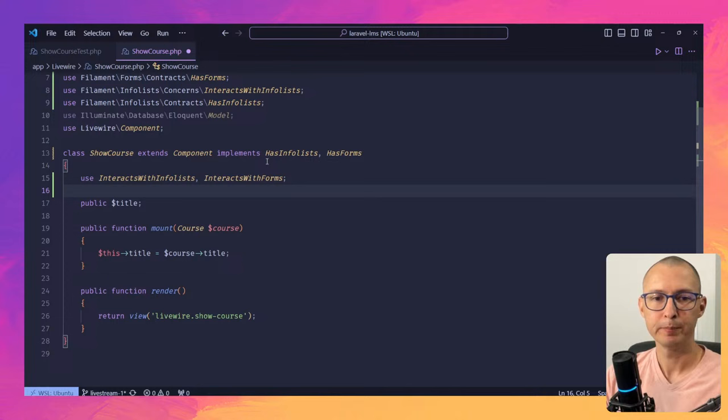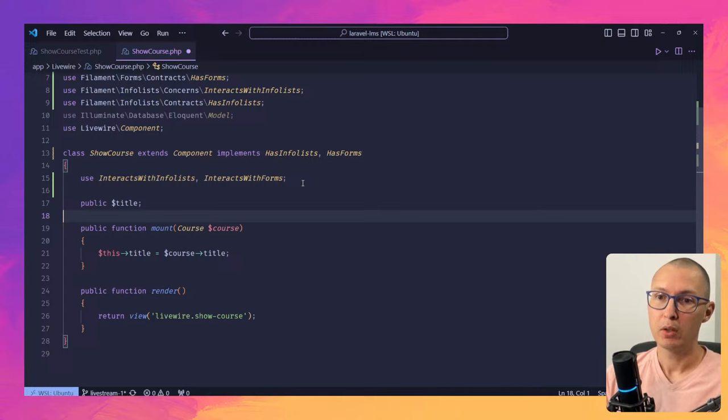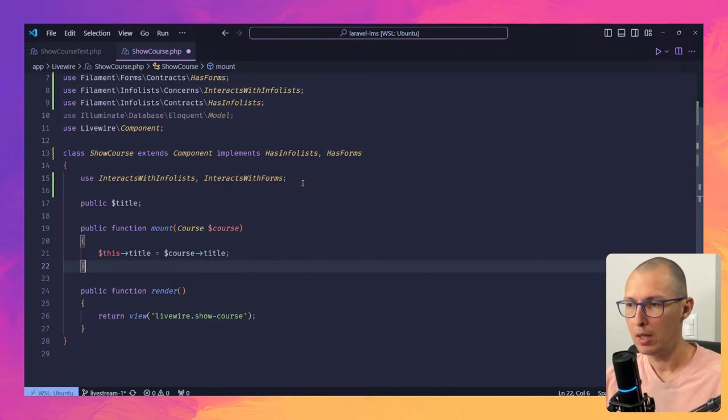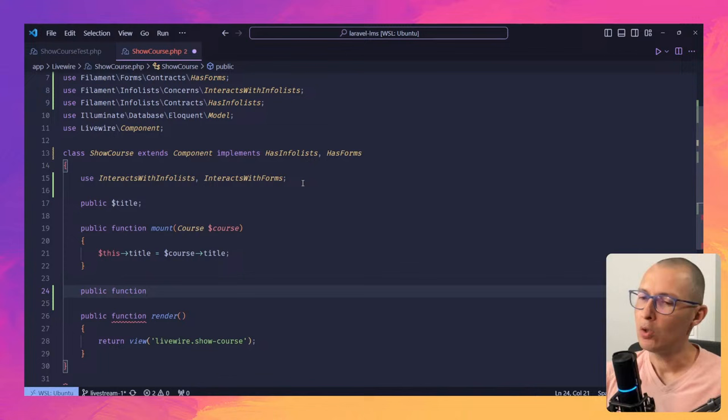So now, this is enough for the component to start using infolists, but we need to create one public function that is going to render that infolist in our view. And you have probably seen this if you have used Filament in any capacity. This is going to look very similar to the way that resources display forms. So we need a public function. There is no real standard when it comes to this function, but the recommended naming convention is that you name it, first of all, the name of the model that you're using, so course, and then infolist.